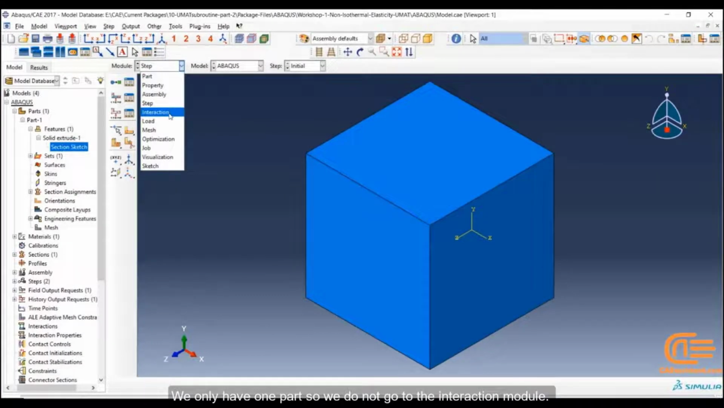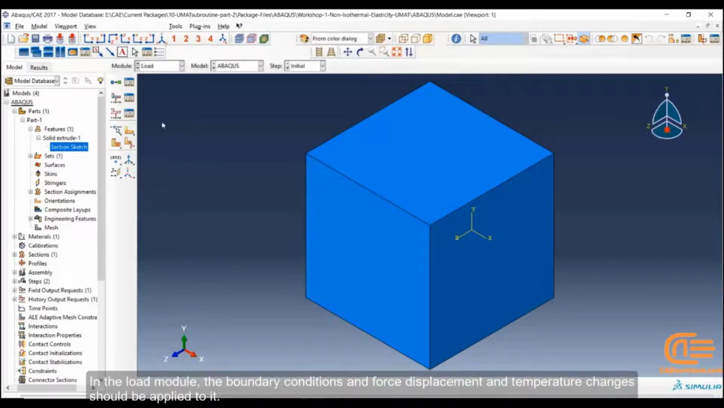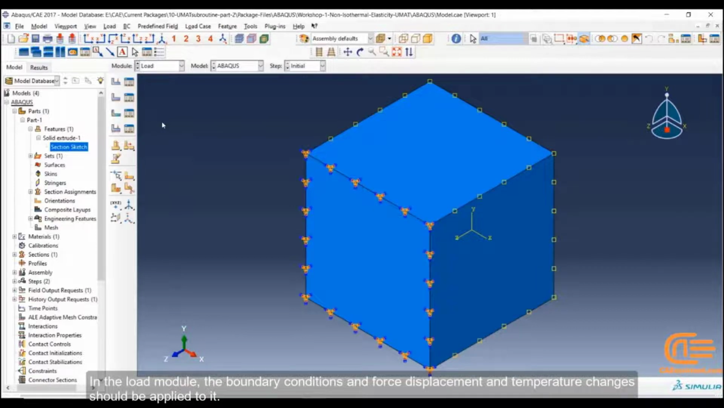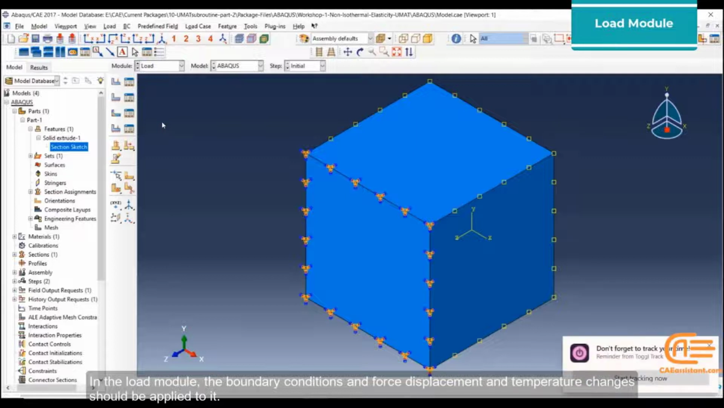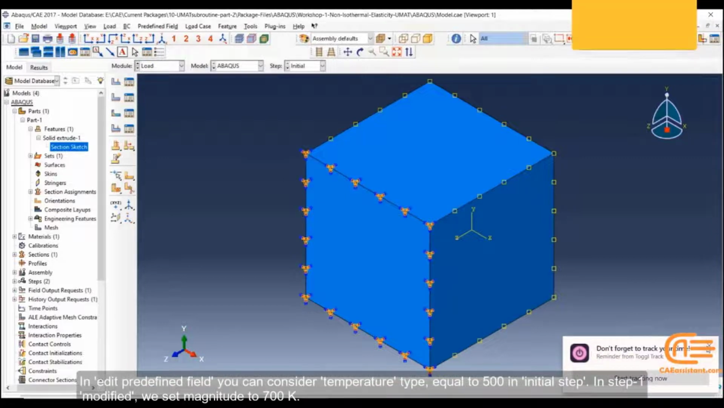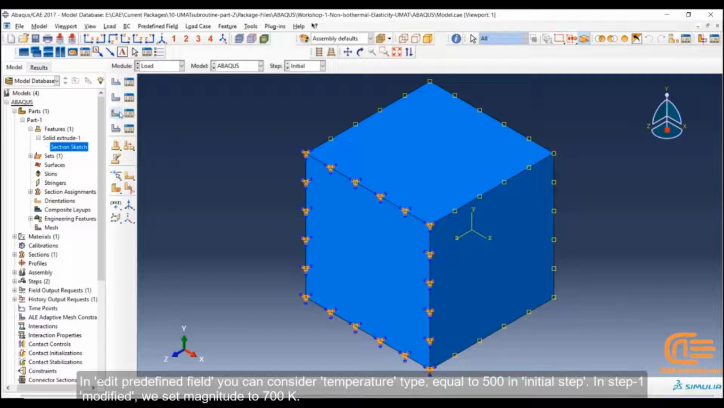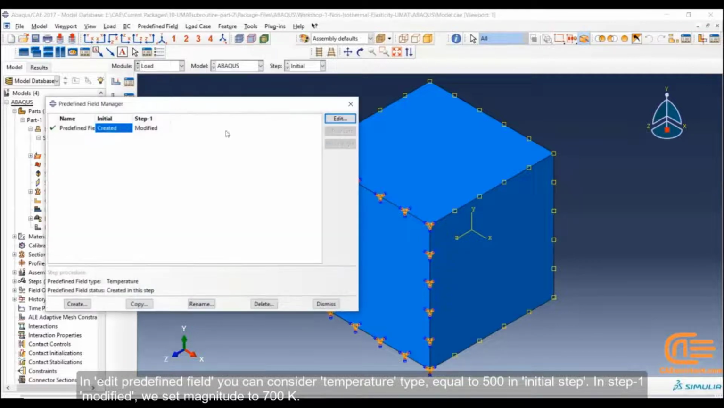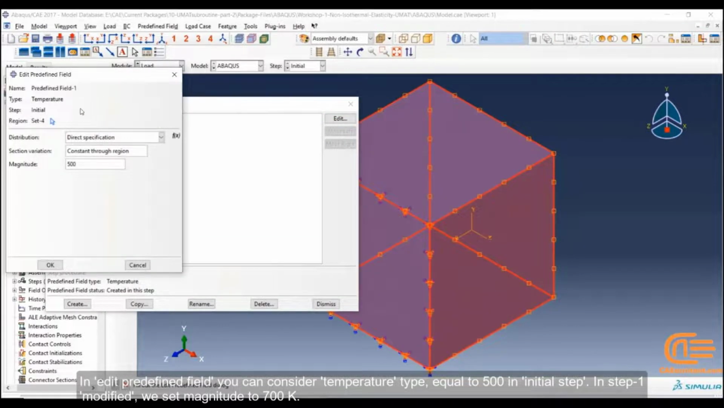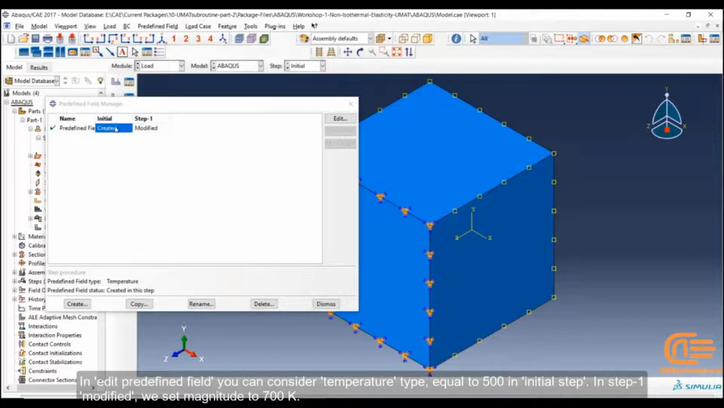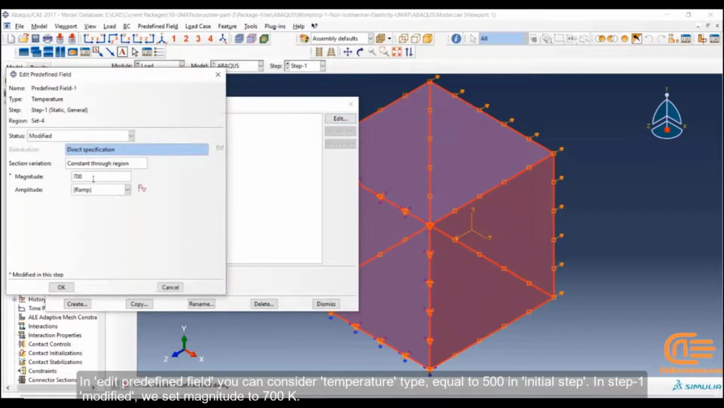We only have one part, so we don't go to the Interaction module. In the Load module, the boundary conditions and force displacement and temperature changes should be applied to it. In Edit Predefined field, you can consider temperature type equal to 500 in initial step. In Step 1 Modified, we set magnitude to 700 K.